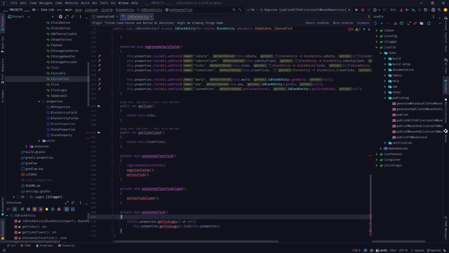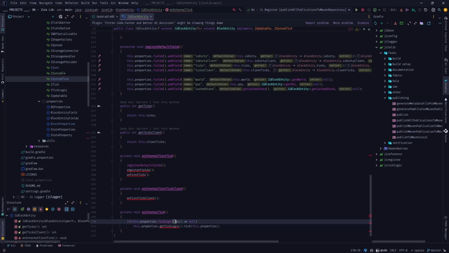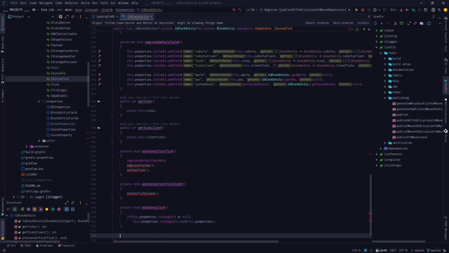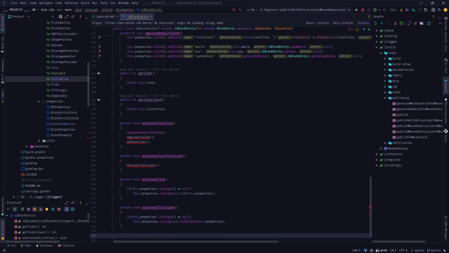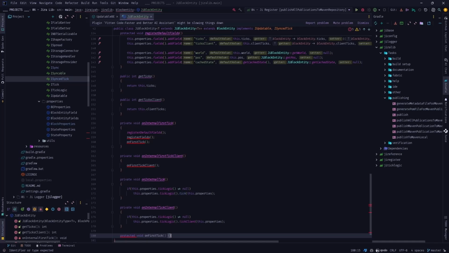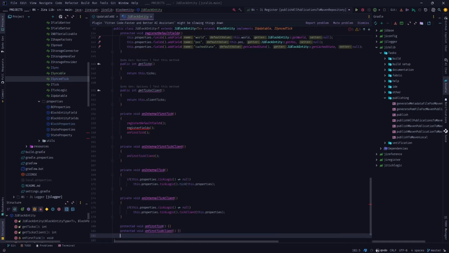Yes, we get the tick logic, but let me see. It returns the tick logic like this, so we don't have that get name in front anymore. And again, on internal tick client, tick logic, tick client. Finally, we have our protected void on first tick, protected void on first tick client, and register fields.